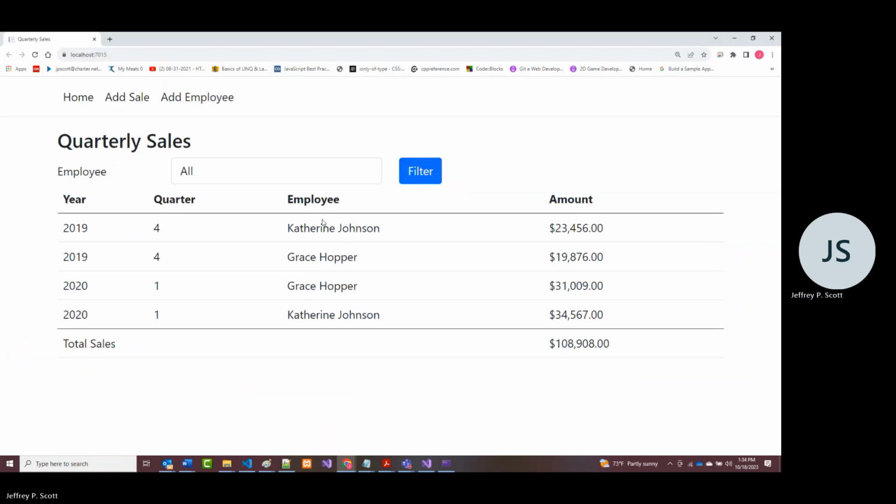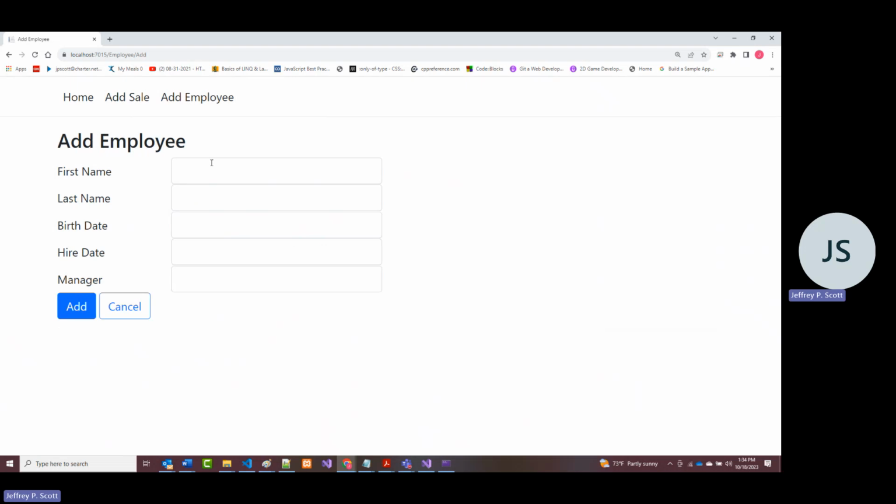All right, let's see if we can, let's do this. Let's start by adding an employee. We'll add me. So Jeff Scott, we'll say for the birth date 1/1/2000. And for the hire date, it'll be 1/1/2022. And the manager will be Ada Lovelace. Again, I will take a picture of that so I don't screw it up later.